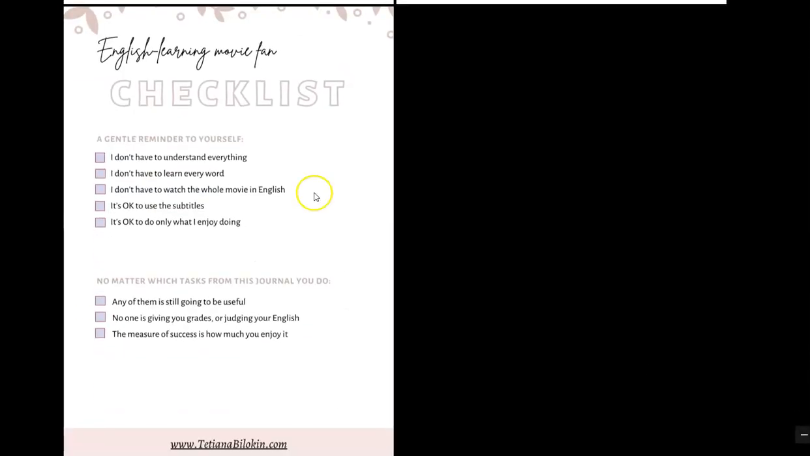And finally, a brief and gentle reminder to you that you don't have to understand everything when you watch a movie. You don't have to learn every word. You don't have to watch the whole movie in English. You can watch just a trailer. You can watch just one scene that you have found on YouTube. It's okay to use the subtitles. It's okay to do only what you enjoy doing. If you don't like some questions, just skip them. And no matter which tasks from this journal you do, any of them is still going to be useful.